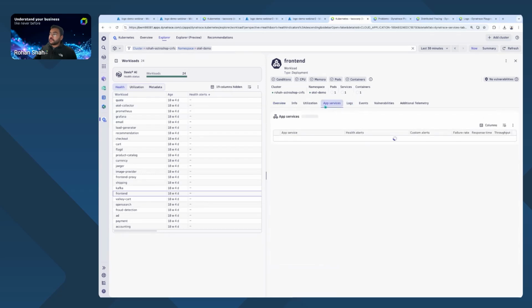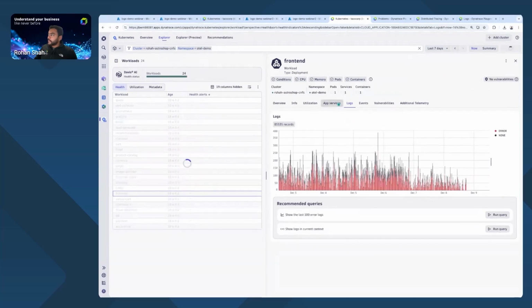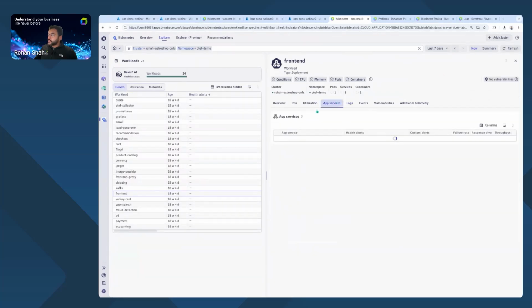As soon as I go into the application services, it tells me what application services have been identified for that front-end cluster. For this one, apparently there's none running. And if I go into the logs right now, I'll just go for the last 7 days of data. And then as you go and see into the app services, there's 3 application services running, which is the front-end JavaScript module itself. We're seeing the request executed in the background that is sending, and then the front-end service running on top of it.